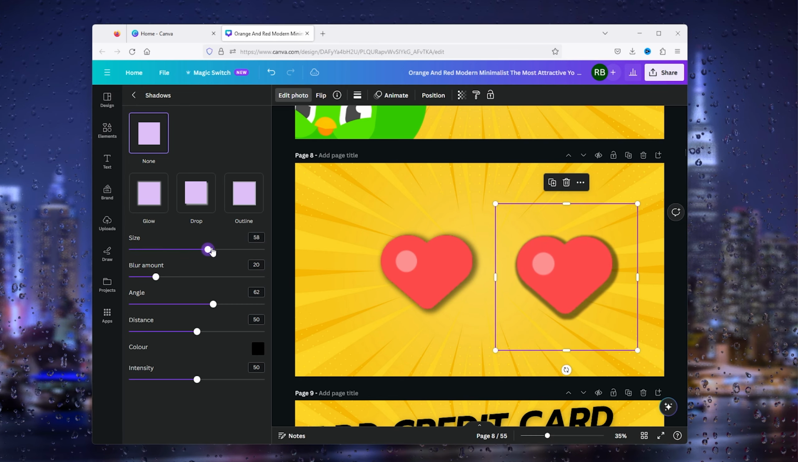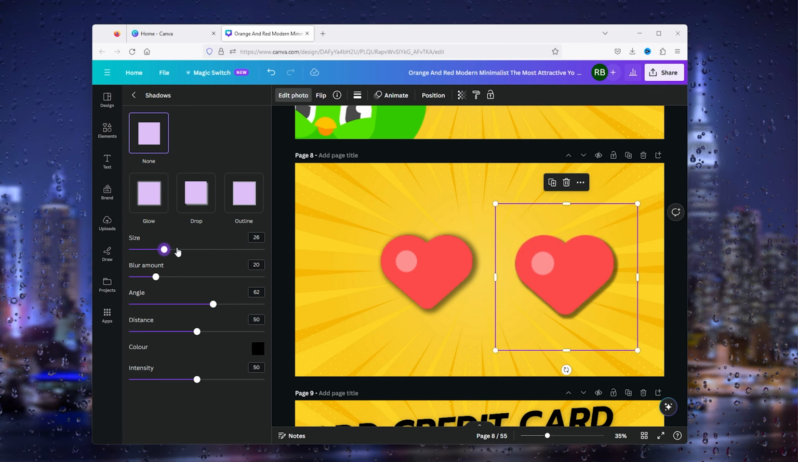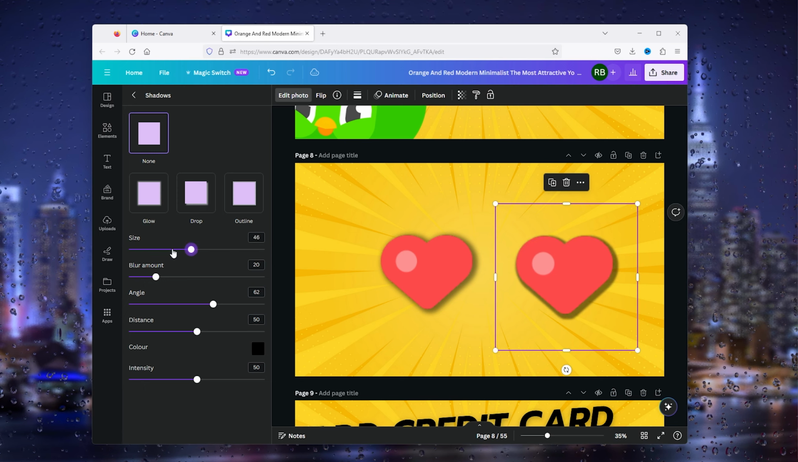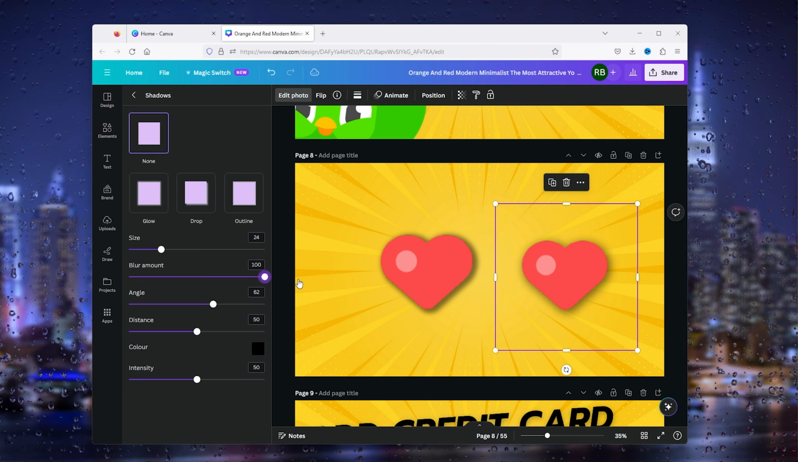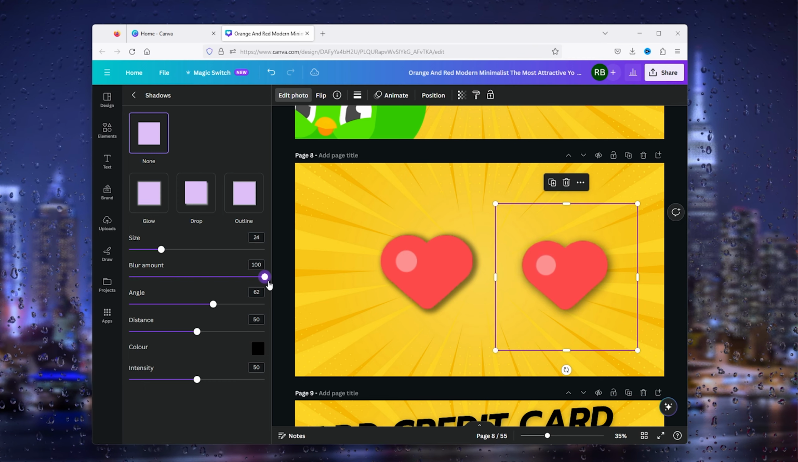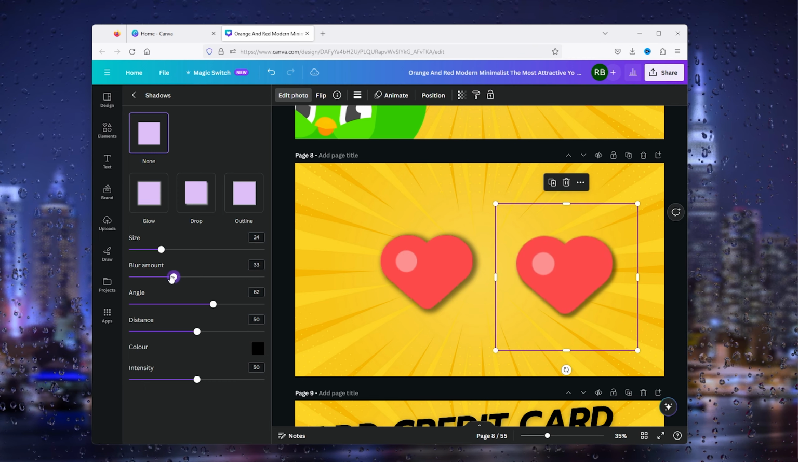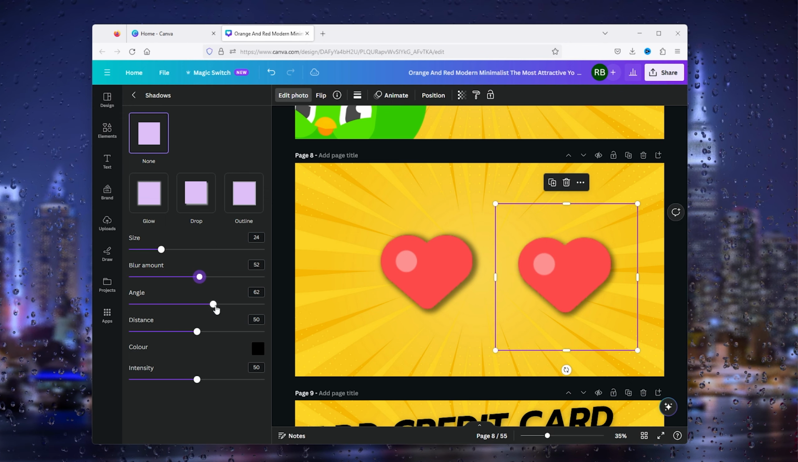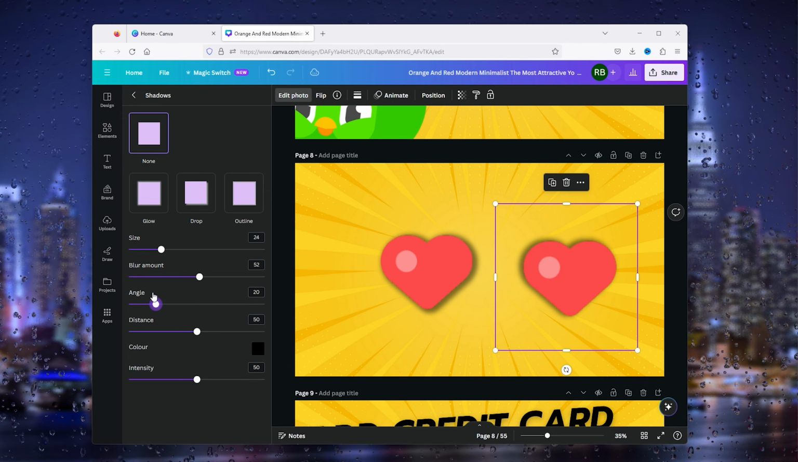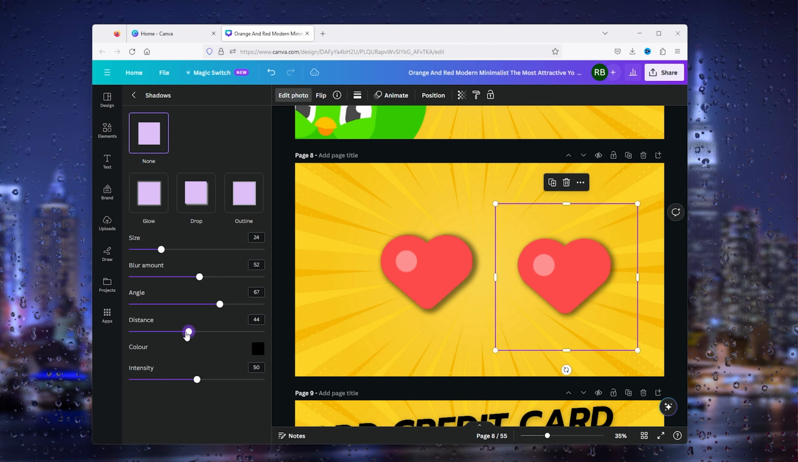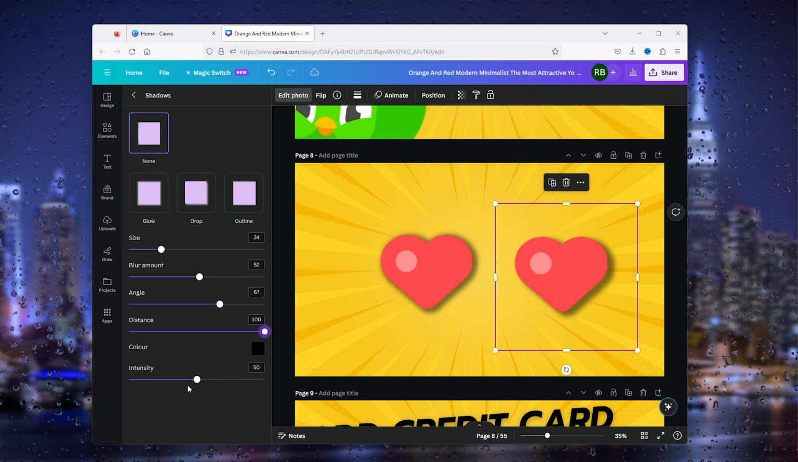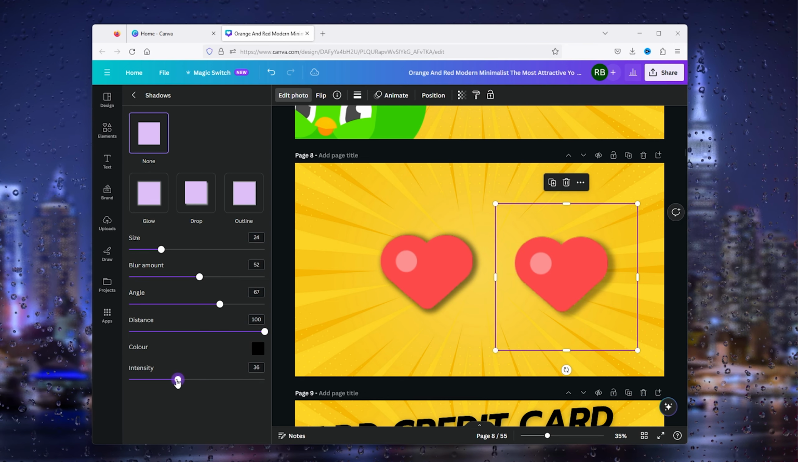If you increase the size, it will increase the size of the shadow like so. Now the blur amount creates a blurry image behind the photo, like so. Here the angle, you change the angle which the picture is pointing. And here you can create the distance. And here the intensity of the blur.